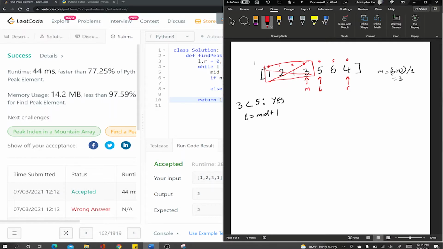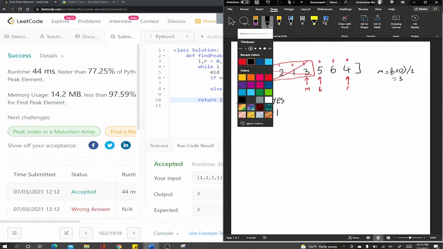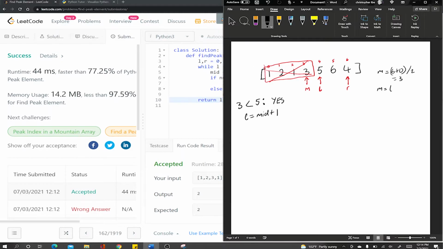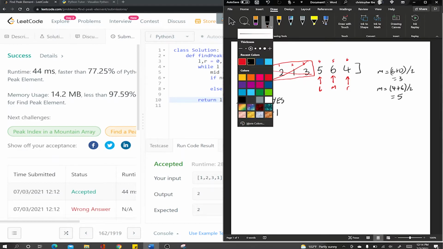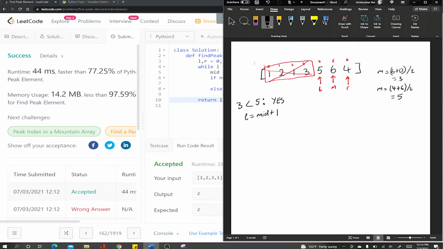So again, we're going to calculate our new mid. M equals left plus right, so in this case left is now index 4, plus 6, divided by 2, which is 5. So now our new mid is index 5, and we're done with our previous mid. Now we want to ask the same question again. Mid is 6. Is it less than mid plus 1, which is 4? Mid plus 1 also happens to be our right pointer. Is it less than 4? No, this is false.